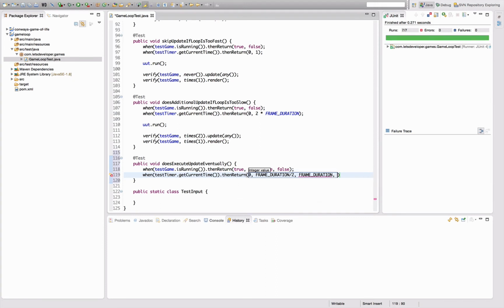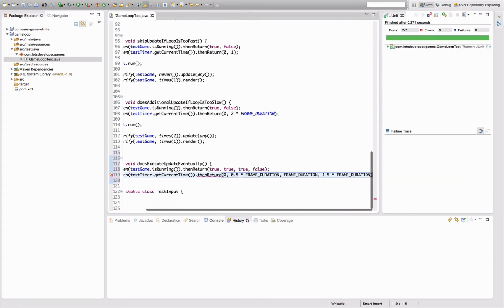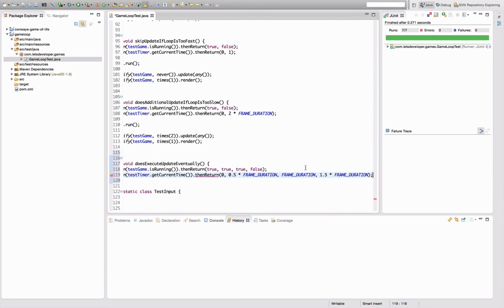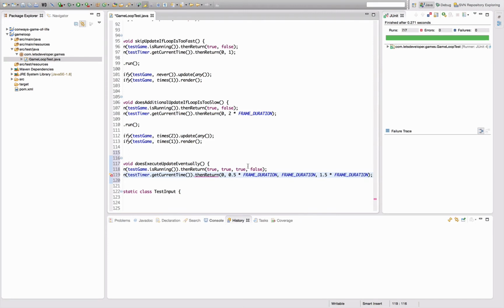Let's write it the other way around. This is 0.5 times duration. This is frame duration. This is going to be 1.5 times frame duration. First, second, third execution, that should be enough. Return values. Currently it's complaining because it expects integers and not doubles. So let's cast these values here to int. That should be possible.